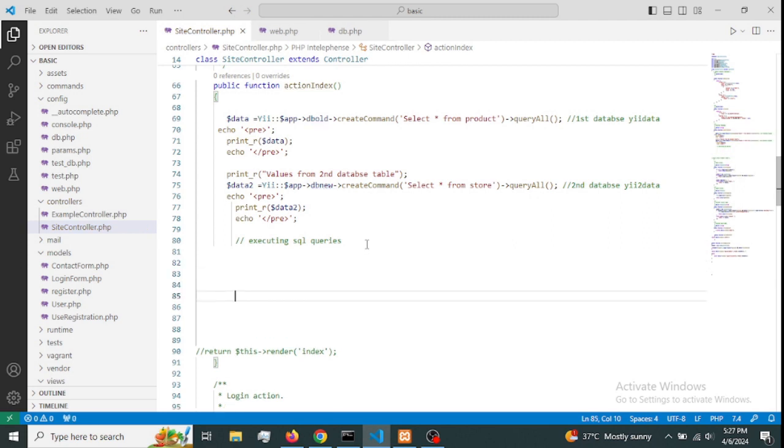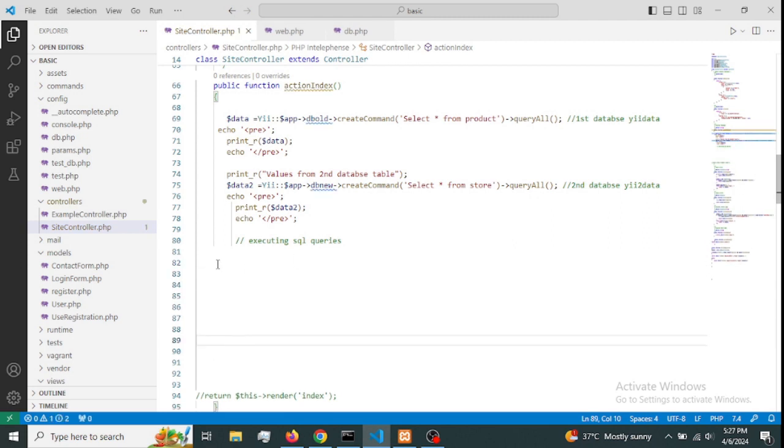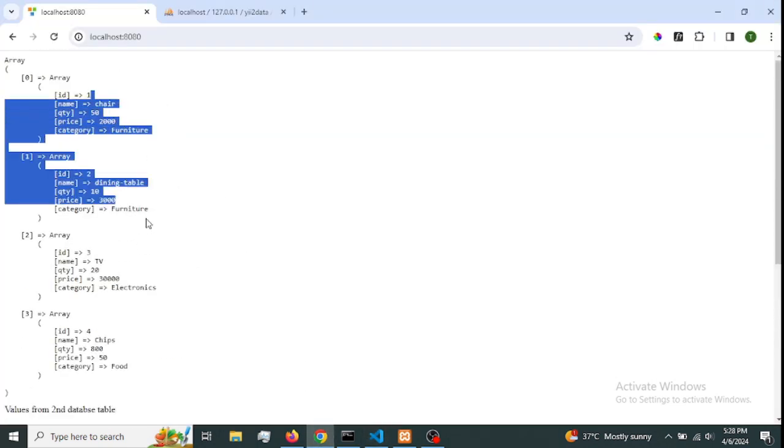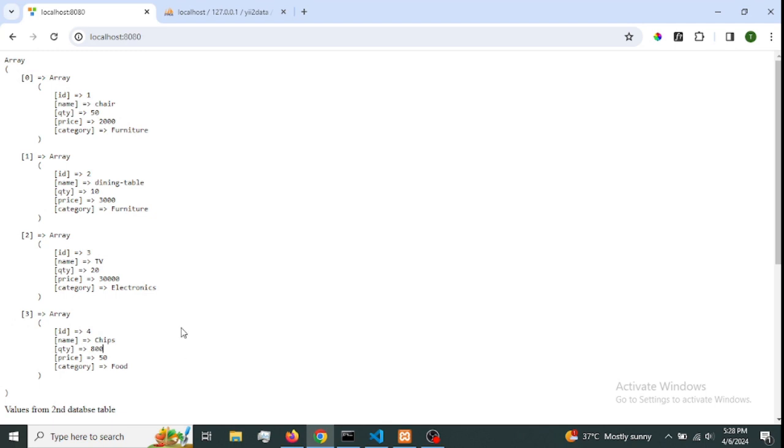So let's write some SQL queries to fetch the data. Here I have written select star from the product and query all. Query all means return all the rows from the table. And what do we mean by select star? Star means all the values. So it will give all the data, all the rows contained in the product table.